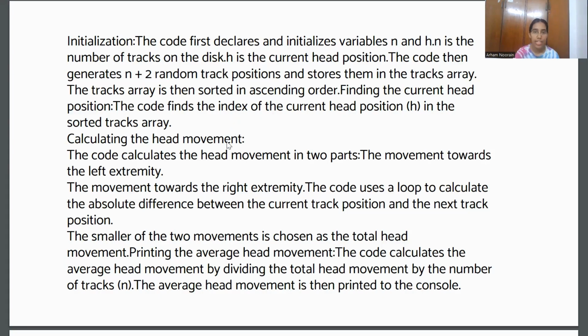The code finds the index of the current position h in the sorted tracks array. Calculating the head movement: the code calculates the head movement in two parts, towards the left extremity and then towards the right extremity, using the difference between the current track position and the next track position. The smaller of the two movements is chosen as the total head movement. Printing the average head movement: the code calculates the average head movement by dividing the total head movement by the number of tracks. The average head movement is then printed to the console.